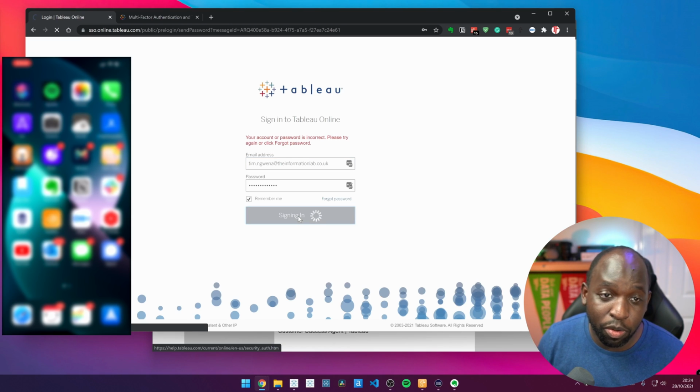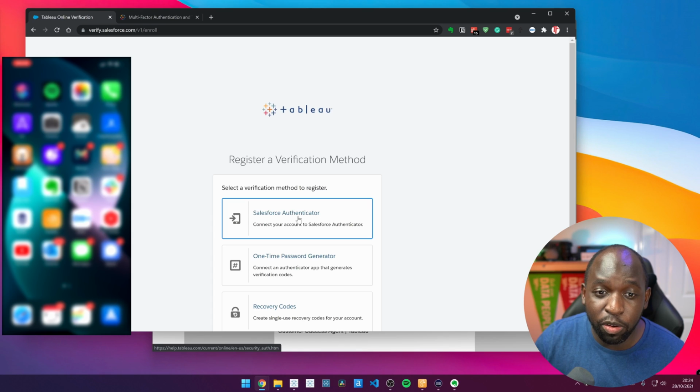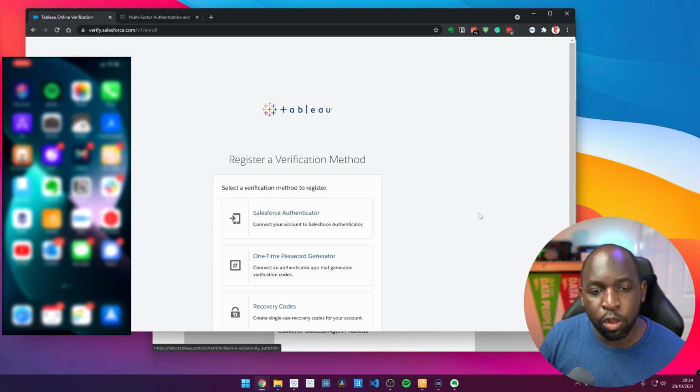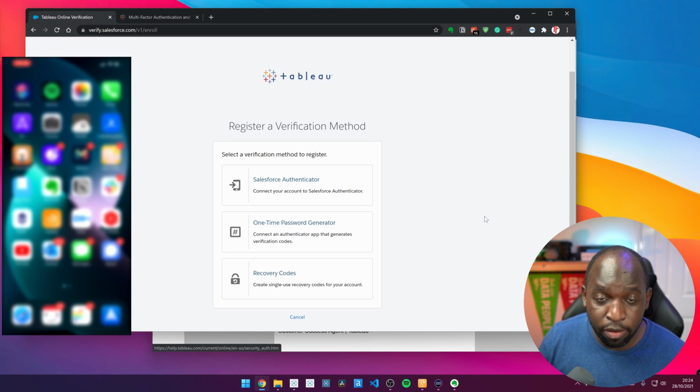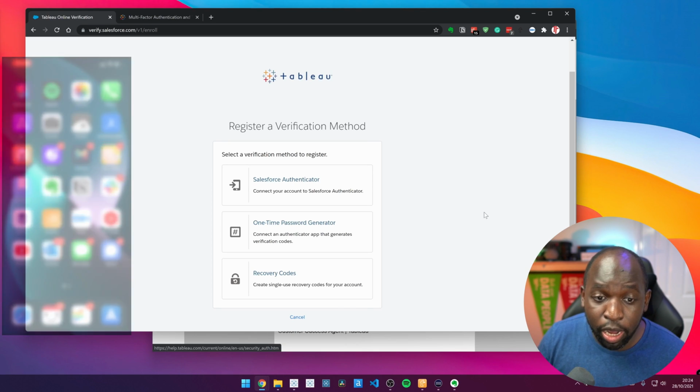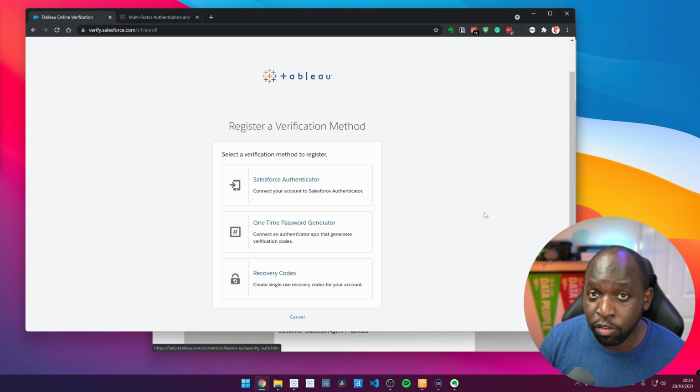My username and password remain exactly the same, but it should realize that I haven't set up two-factor authentication before, and it will take me to this page to register a verification method. Now, I can use the Salesforce Authenticator app. If you're part of the Salesforce ecosystem, that's a great option. You'd already have this maybe. But if you don't want to use that, maybe you've got another authenticator app like Google Authenticator, or in my case, Authy, I'm going to click on this option here.